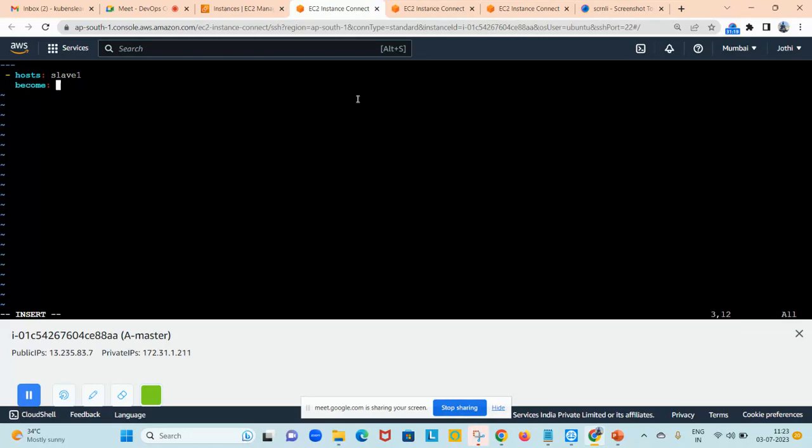Become, yes, become as a root. And then I'm saying name, installing web server in slave one. Okay, and then tasks. Under tasks, I'm going to execute the first task. Indentation is very much important. I'm saying installing Apache, actually Apache 2.